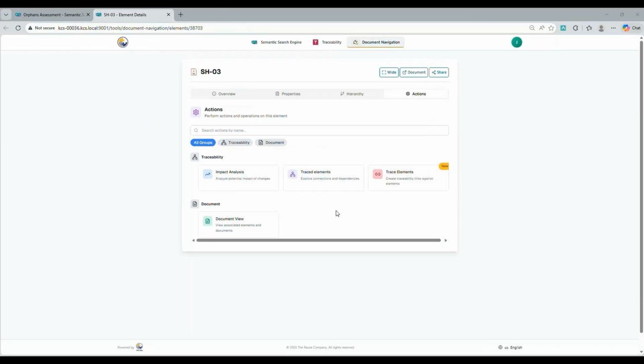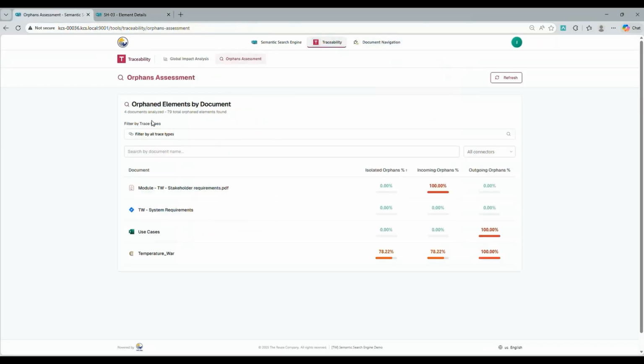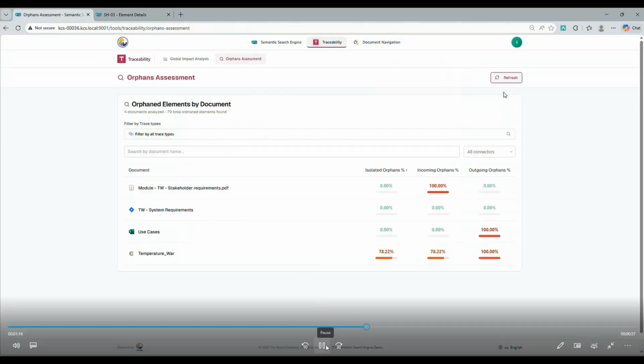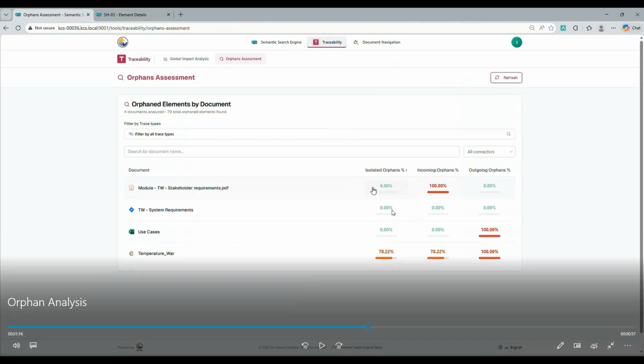And if I switch back to the orphan assessment and refresh this, we will see that 0 elements from the system requirements are orphans. This means that all the elements have traces, and exactly the same for the PDF.